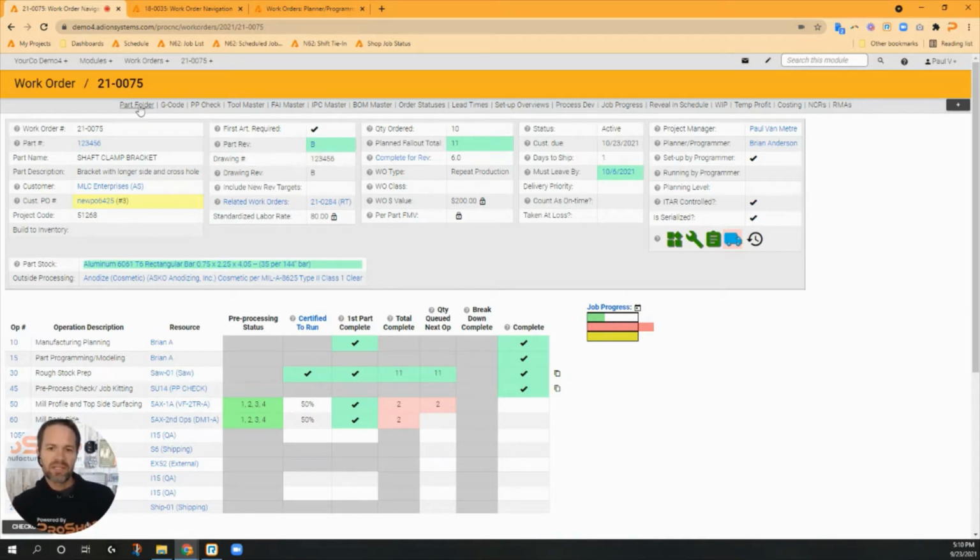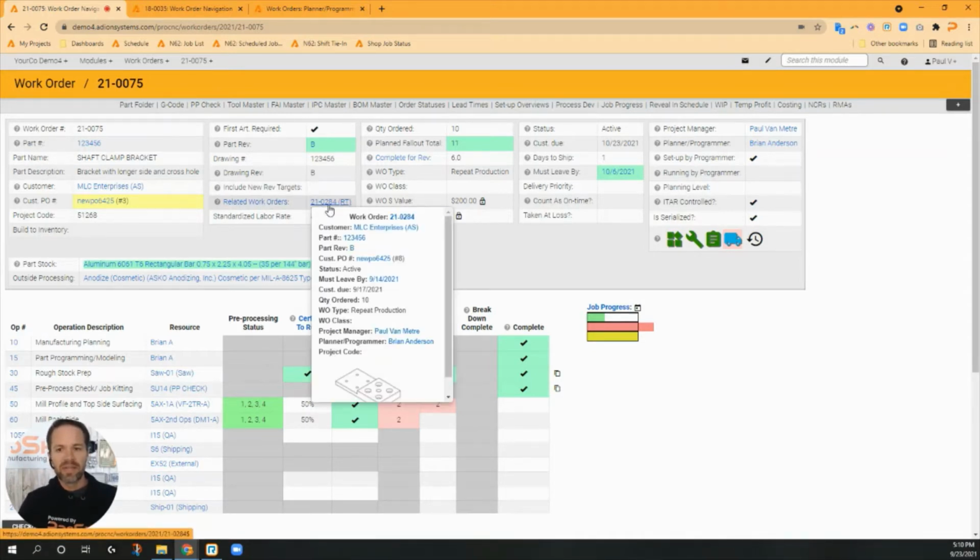Now we can also access the part folder. ProShop creates folder structures for all the files related to your projects, for G-code, for drawings and CAD models, pictures, any other things related, BOMs. We can see other details here, including another related work order, right? That this is run together. So we have two jobs we're running together as a bigger batch. ProShop is keeping track of all that.